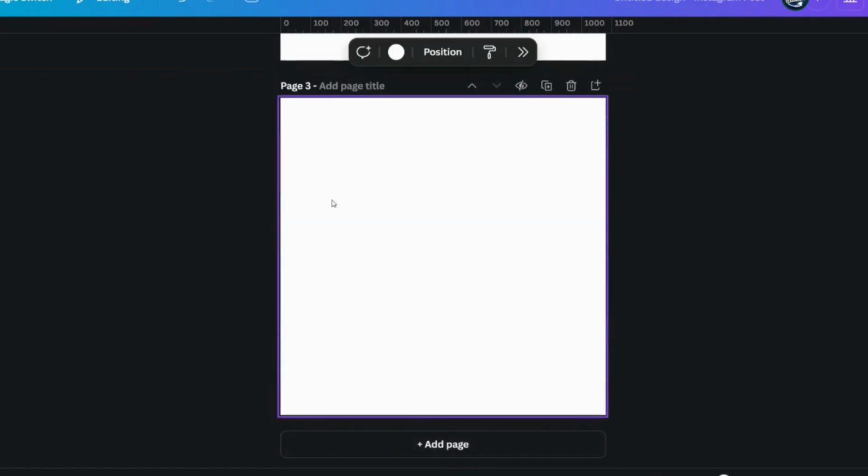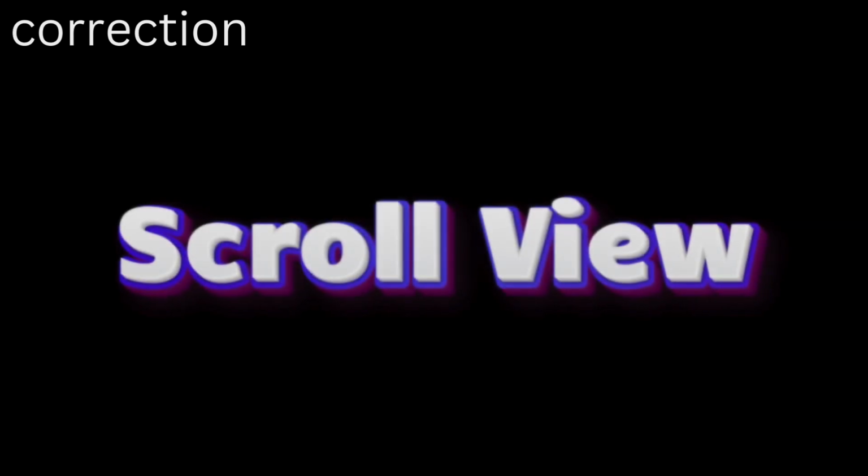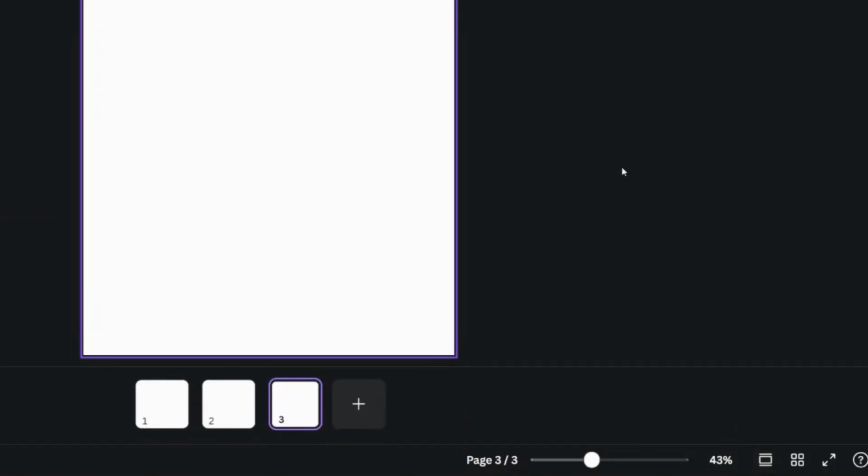This is called a scroll view. And how you get a video view instead is by clicking down here at the bottom. It says thumbnail view. If you click it, it's going to switch it to something called thumbnail view, where you can see the thumbnail of the item.